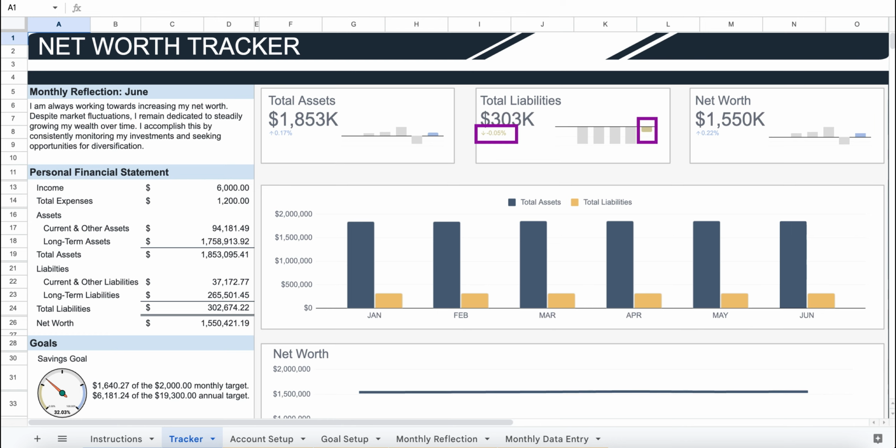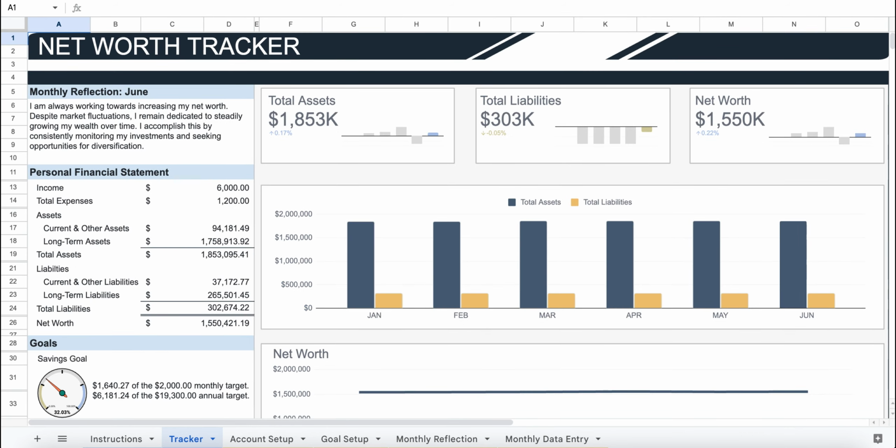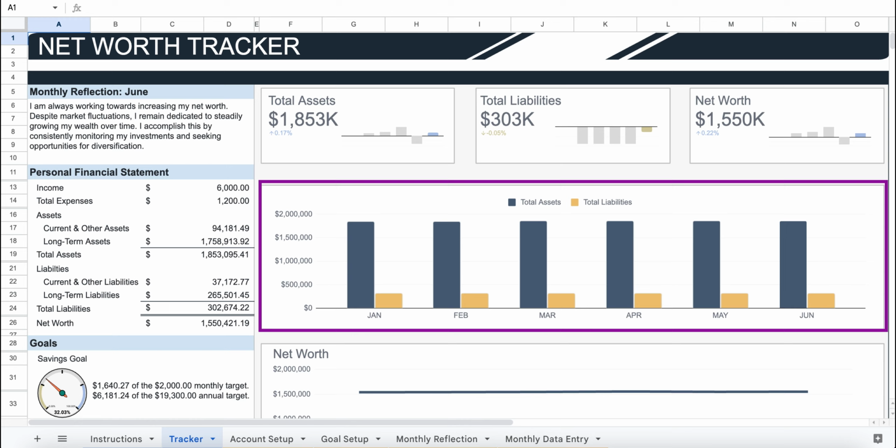Our largest liabilities are as follows: mortgage at $248,752, credit card number 2 at $21,873, credit card number 1 at $15,300, student loan number 1 at $11,994, and notes payable to others at $4,755. Based on the total assets versus total liabilities chart, the balances have been consistent, and total liabilities make up less than 1/3 of total assets.